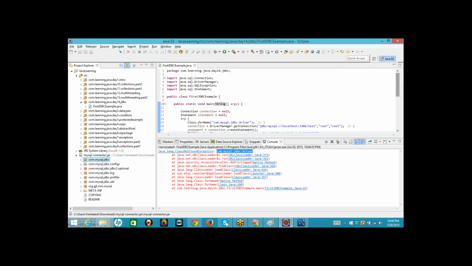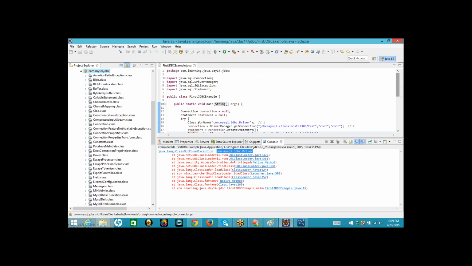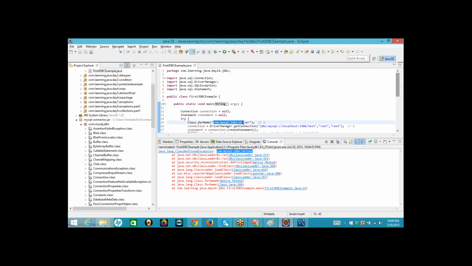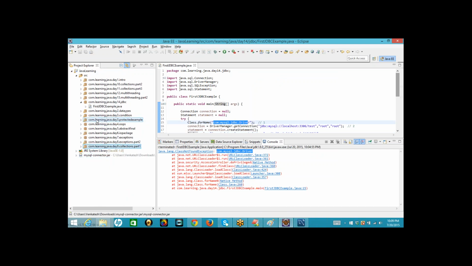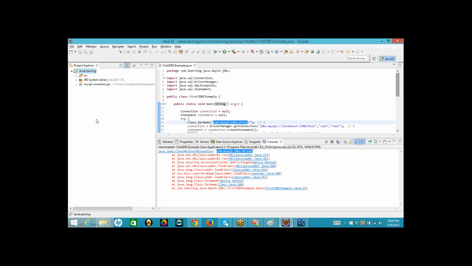And this jar will have our class. What is that class? The Driver class. See, com.mysql.jdbc.Driver. That is what we are using, right? So we are able to see that class. Then our program recognizes, okay, I'm able to identify the jar in our project, so we can execute it.